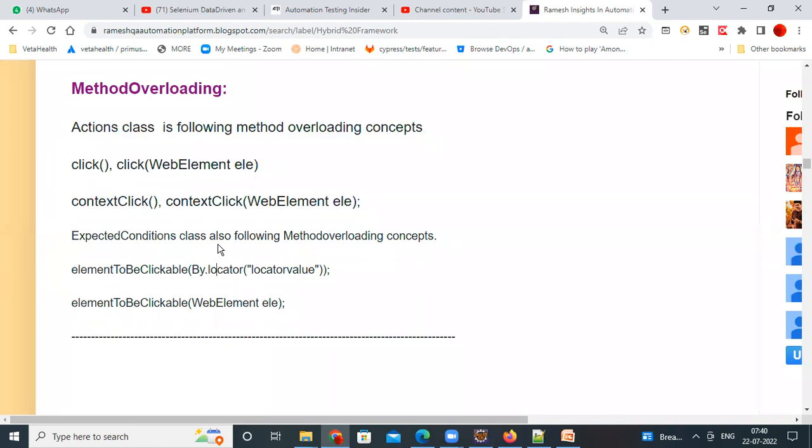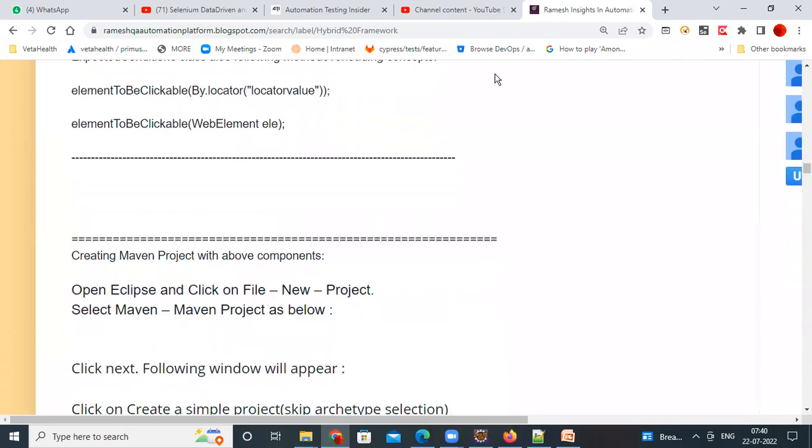Or even, did you use method overloading in your own framework? Did you write it yourself? You can tell that. The switch to frame method we developed, right? You can tell that. Capture screenshot we told you about: capture screenshot of the entire page, capture screenshot of a particular element. That also you can tell if they ask whether you customized and wrote code for method overloading. You can tell these examples also. Okay, so that's where you have used OOPS concepts in your automation framework.